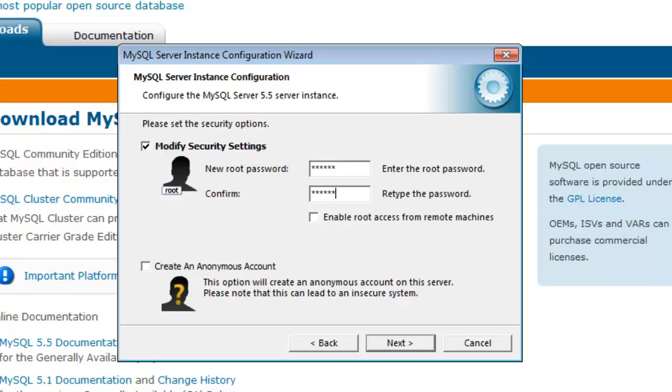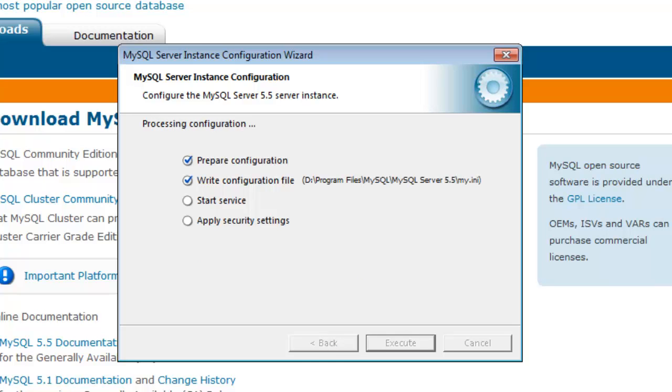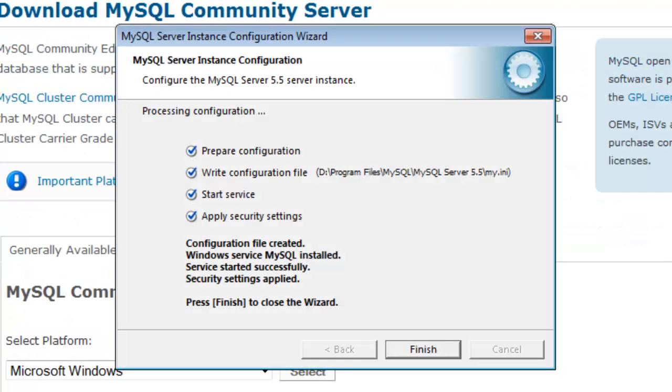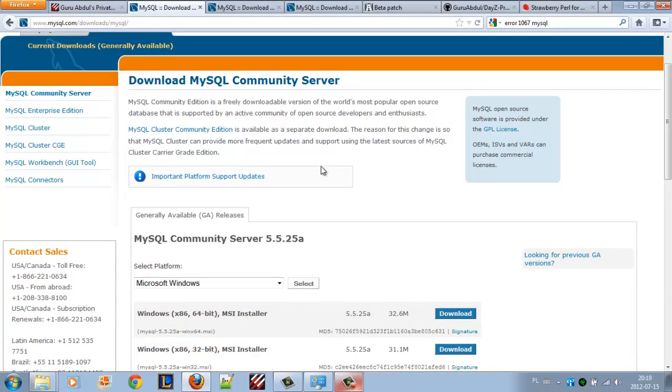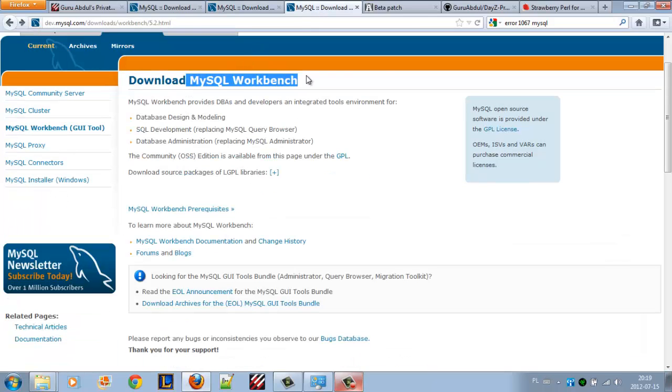And click Next. Execute. Okay, so the MySQL server is now installed, and we're going to click Finish. You should also have installed MySQL Net Connector by now and MySQL Workbench.